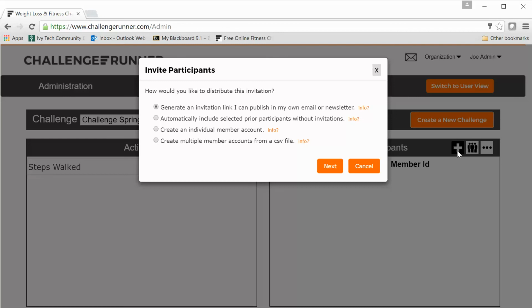Okay, so there's a few different options for adding participants. First option, and most common, is to generate an invitation link that you would put in your own emails or newsletters or whatever it is you're going to distribute to your potential participants, and they would be able to click on that link and register for the challenge.